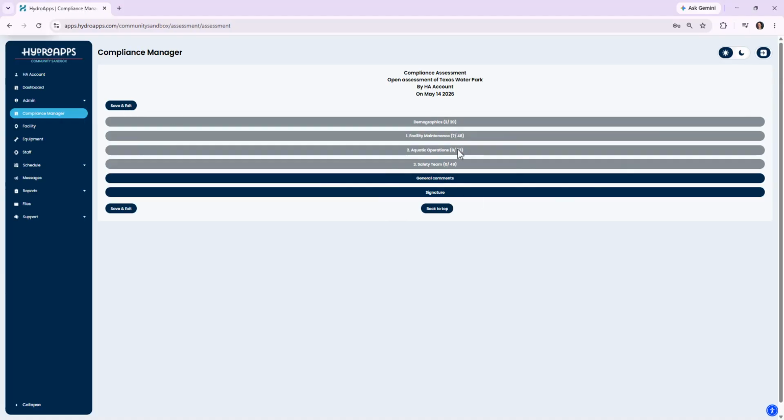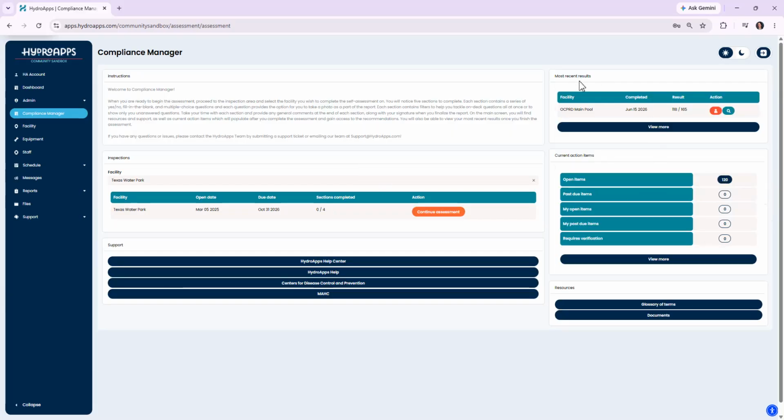When you're ready to submit it, you can add any other general questions and sign it, and then you'll be able to finalize the assessment. When you finalize the assessment, you are going to see your assessment populate by the location or the facility and when it was completed by and what that result was. The result is going to be how many questions you scored out of the different questions that we ask, and you'll see a series of action items populate based on the answers that you've given.